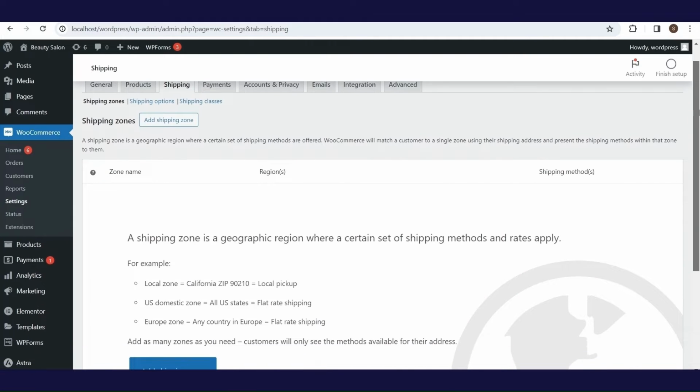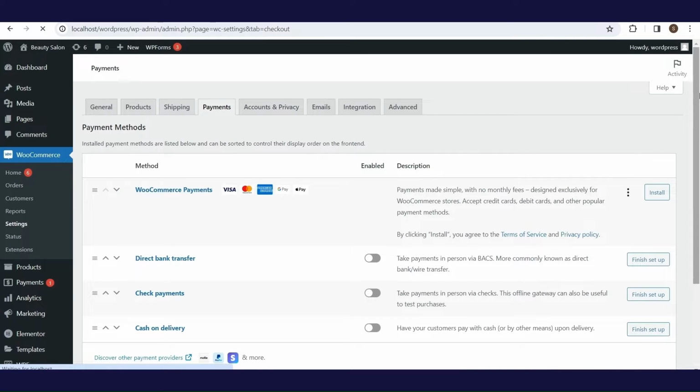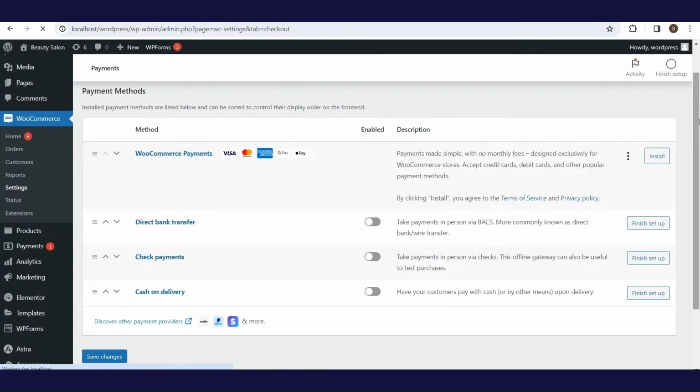We will adjust the shipping later. The payment section is used to define the payment method on the webshop. By default, some of the options are displayed, and we will set up the possibility of payment via cash on delivery.